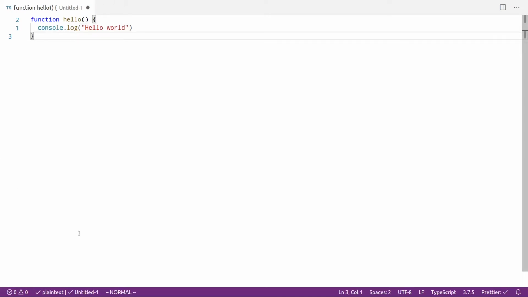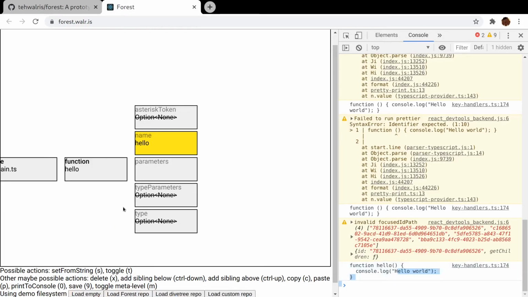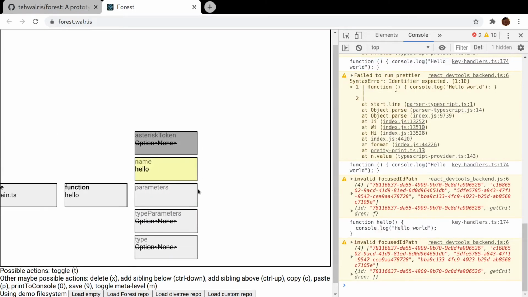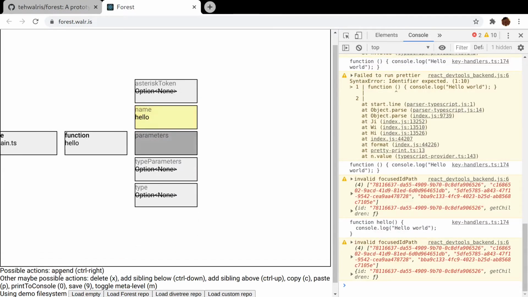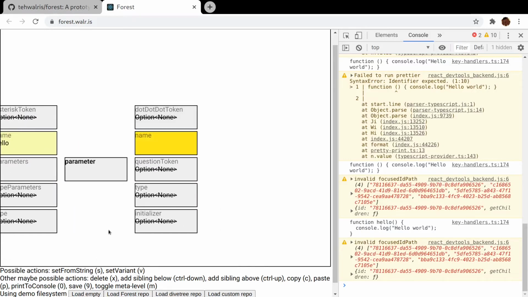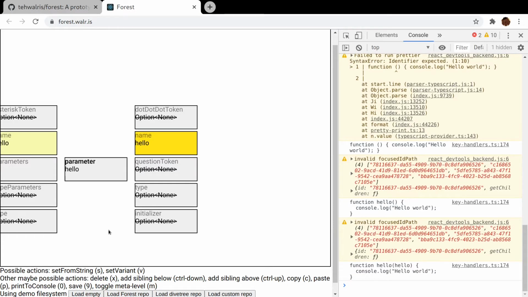Okay. Now let's go for a few more things. Let's give this function an argument. So call it name, string, and let's print the name over here. Okay, so let's write that in first. Adding the argument is just a combination of things we've already seen. So you have to focus the function node, switch to the meta level to see these things, go down to the parameters, and notice it has an append. Press Control right to add a new thing, in this case a parameter. And now this one parameter has a name you set from string. That's hello, and we have this.